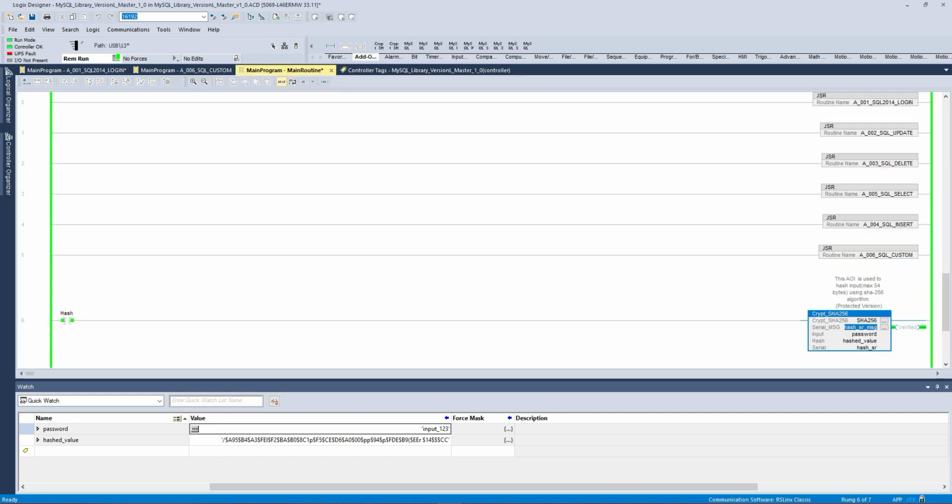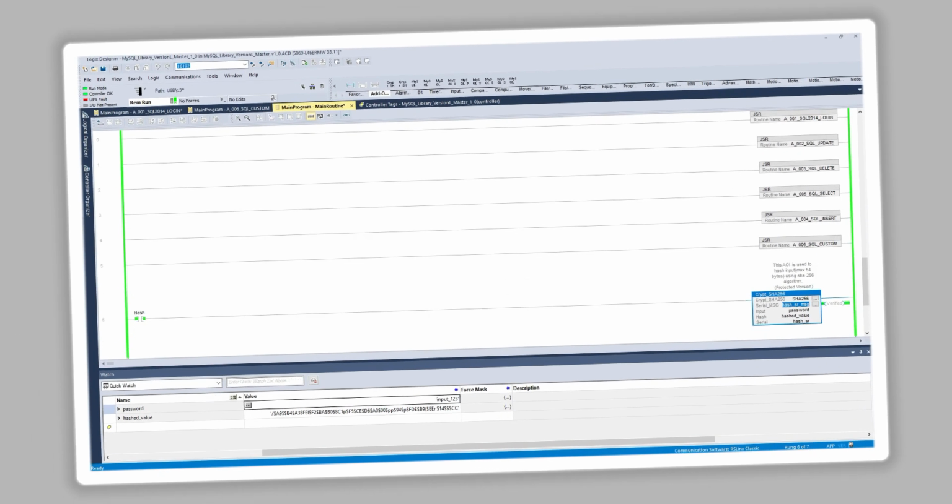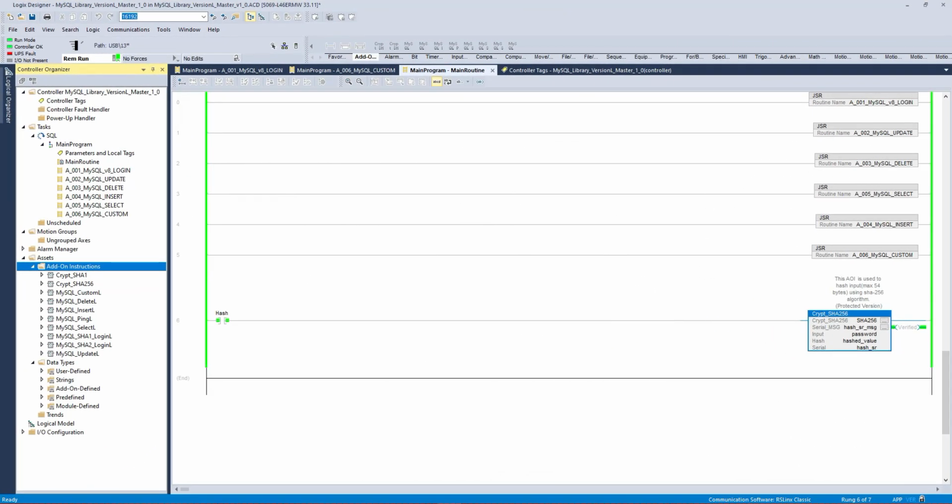All right, great. So what's in this library? What's included? Essentially, these are the add-on instructions available in this library. If you are familiar with our previous library or offering for Microsoft SQL, this is very similar, except there are some extra add-on instructions, as you can see here.